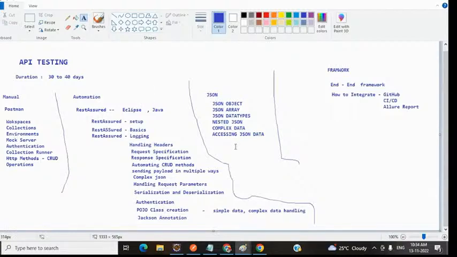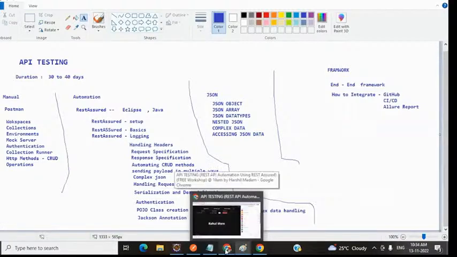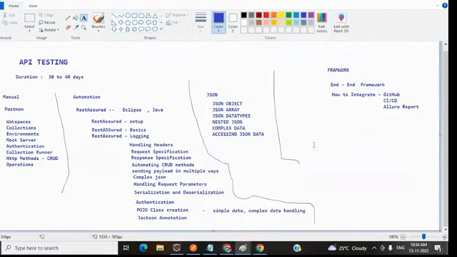Any other doubt with respect to content? Just go through the content. If you are facing any issues, just let me know if you have any doubt with respect to this.